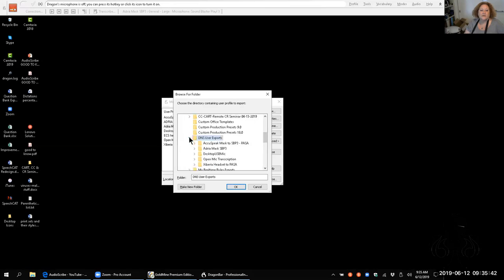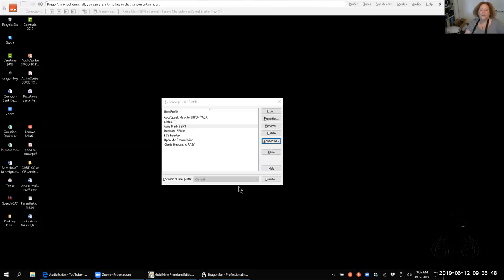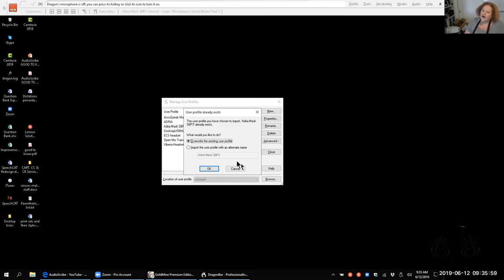So I'm going to click on Advanced and Import, and go to Documents. And here is my Dragon user export. I'm going to click on the user that I want to import and click on OK. It's going to come up and say, wait a minute, there's already one with this same name in there. Do you want to overwrite it? If I thought my user profile was bad, I would say yes, overwrite it. But I don't think so. So what I want to do is import it with another name.